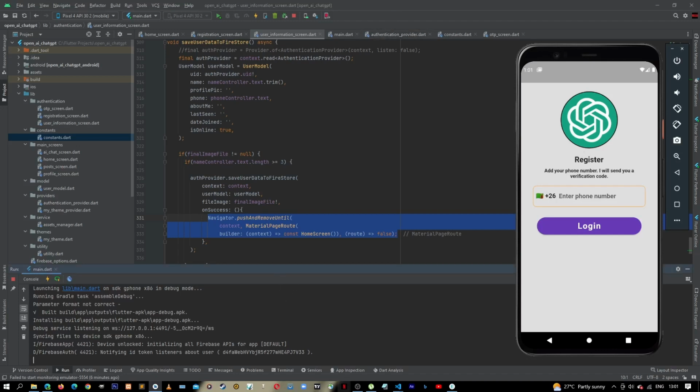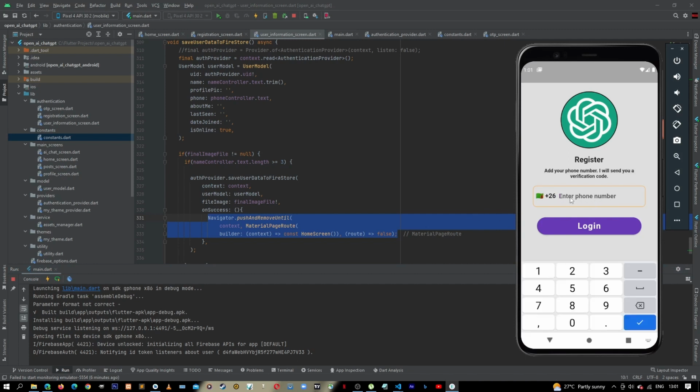So the internet is checked. I've just restarted the emulator in code boot. Now let's run the application again. Let me now try to log in again. So I've missed a 2 here. Let's go ahead and log in.